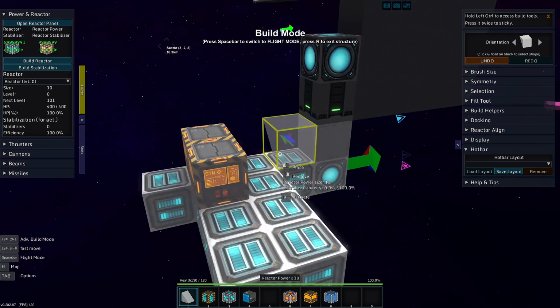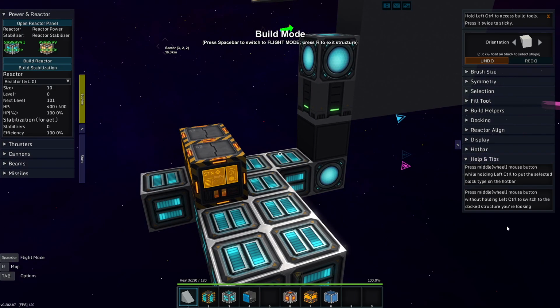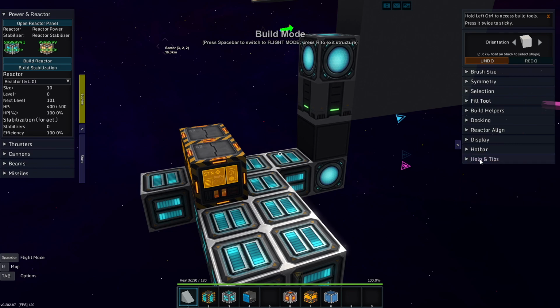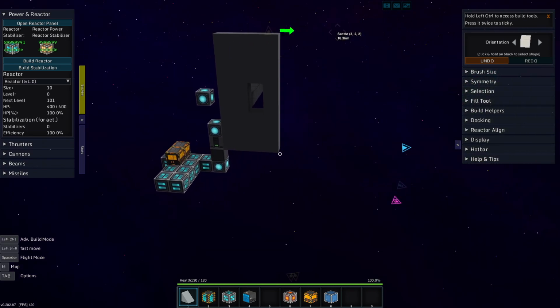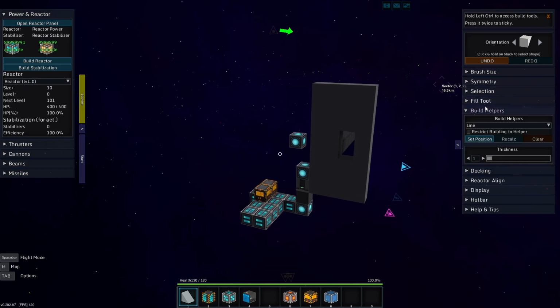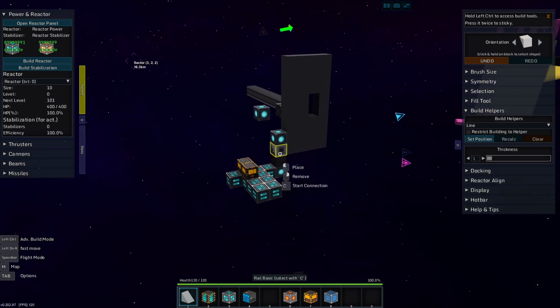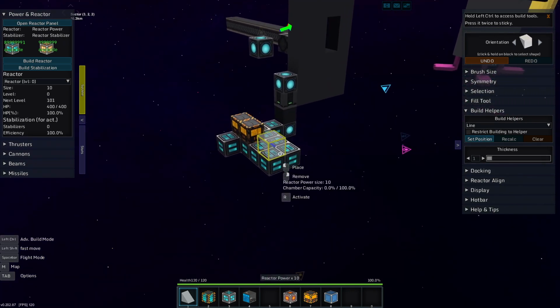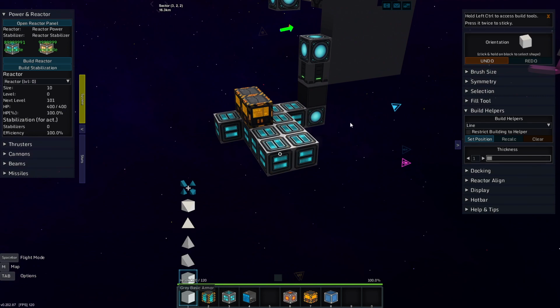Huh. Again, I've never used it, so... And helps and tips, we already talked about those. So that leaves us to our last thing in advanced build mode, at least on this side. The fill tool. No, not the fill tool. The build helper. Build helpers are helpful sometimes.